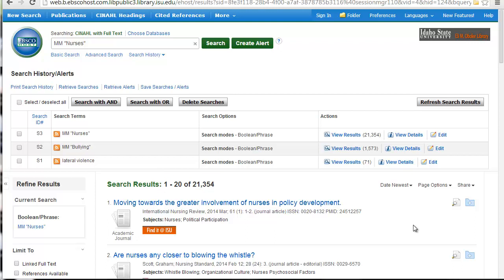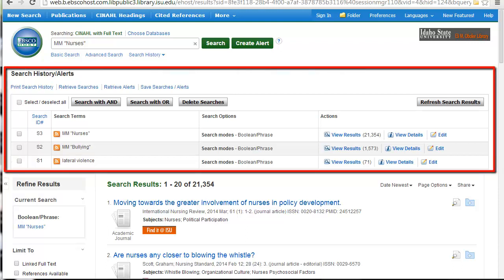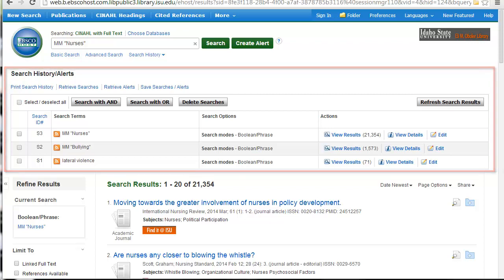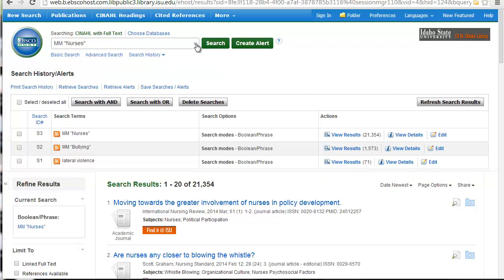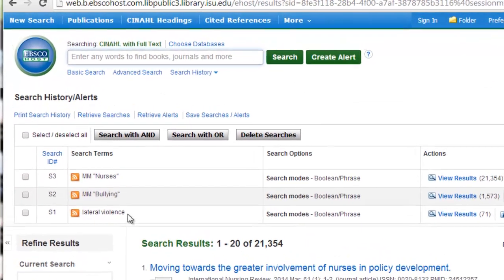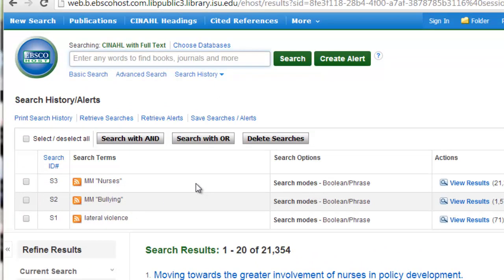Now let's combine bullying with nurses. EBSCO databases make combining your terms easy through this lovely feature they call their search history. You can select just the searches you want and you can combine them. So in this case, I have the search of bullying and I have the search of nurses. So all I need to do is check the check boxes next to my searches, and then you get to choose how you want to search them. You either search with and or you search with or.